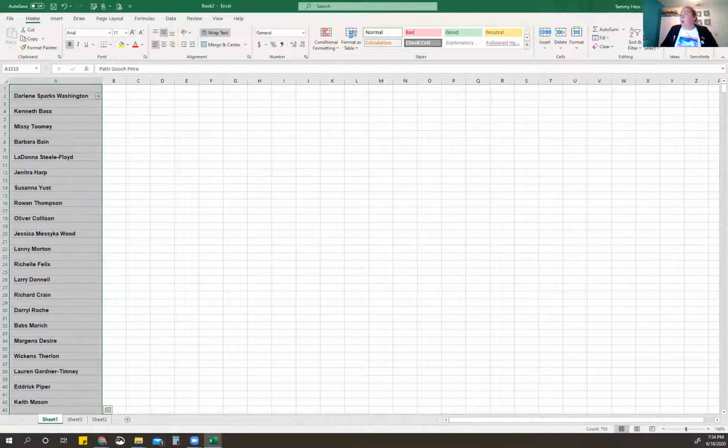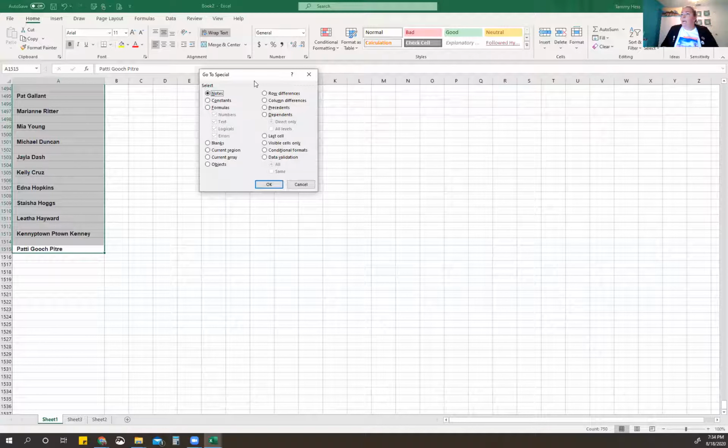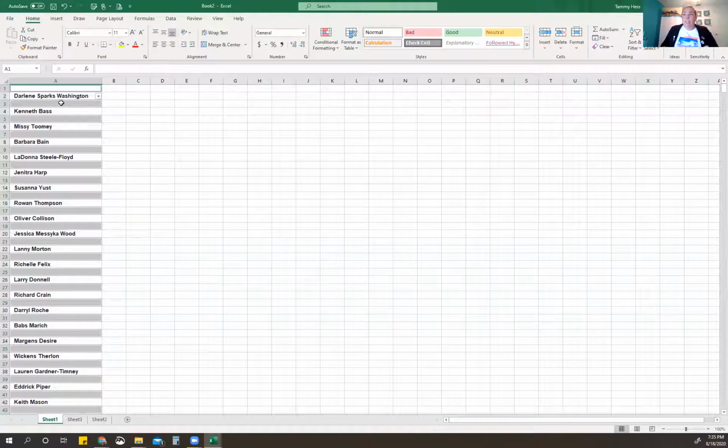Now, I'm going to go over to Find and Select, go to Special, and then I'm going to go to Blanks. And when I do that, it's going to select only the blank spaces. So you can see it's only got the blank ones highlighted. Once I've done that, I'm going to go to Delete cells. I want to shift all the cells up, and I'm going to say okay.